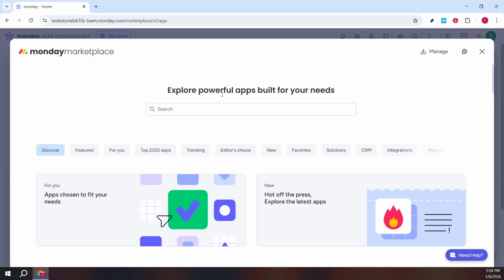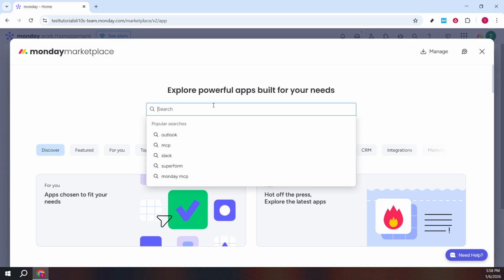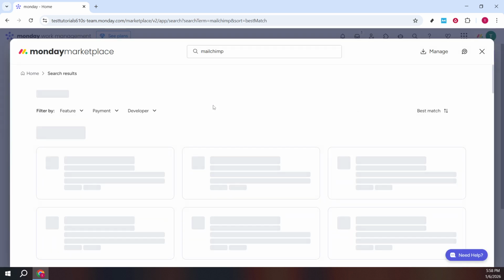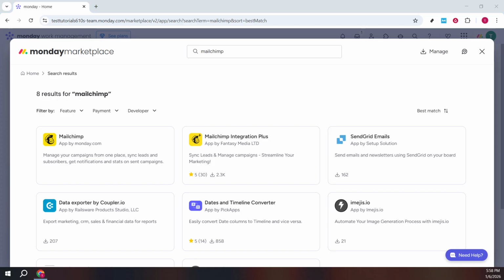Inside the marketplace, you'll see featured apps and categories, but to move quickly, use the search bar. Type Mailchimp, and you'll see the Mailchimp integration appear. Select it to open the app page. This is a native integration, which means it's built to work smoothly with Monday.com. On this page, you can review a quick summary of what the integration does and the kinds of workflows it supports. When you're ready, click Use App.